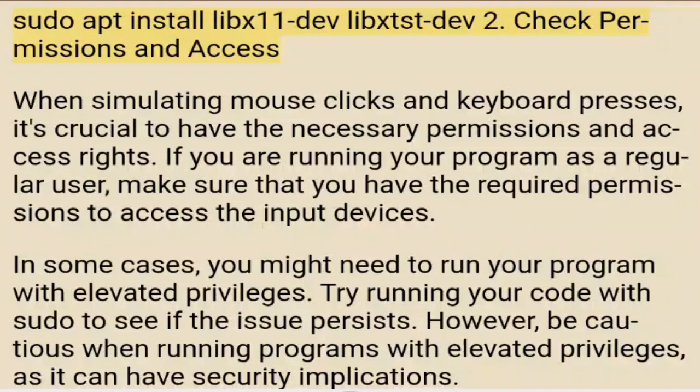2. Check permissions and access. When simulating mouse clicks and keyboard presses, it's crucial to have the necessary permissions and access rights. If you are running your program as a regular user, make sure that you have the required permissions to access the input devices. In some cases, you might need to run your program with elevated privileges.